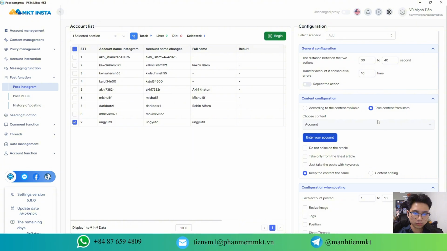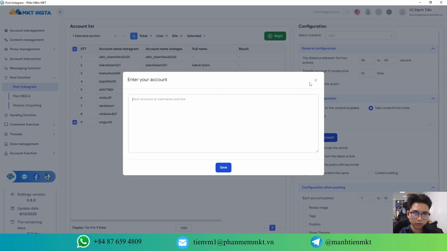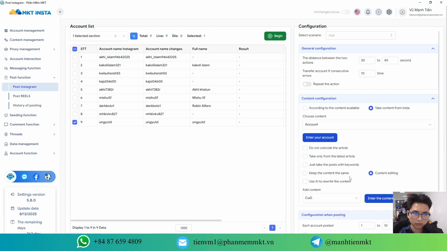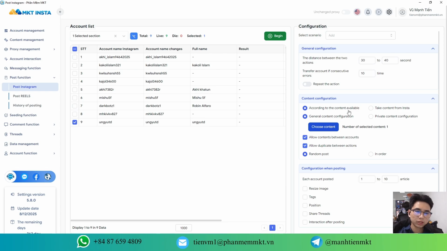In the content settings, you can pull content from any Instagram account you want. The software will take the photo and caption and repost it either exactly the same or with AI edited content. But personally, I usually use content I've prepared beforehand. Just select your content and hit save.